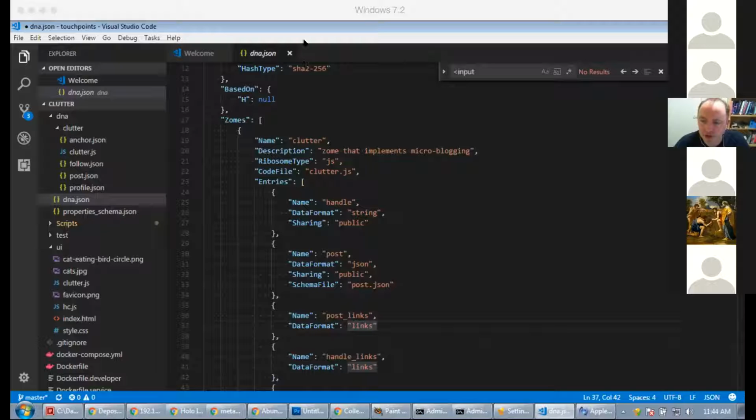I have a question if you've got time. Sure. If I was to explain this to a 9-year-old, or as an elevator pitch, when we were setting up Clutter together, how did my Holochain client find your Holochain client?